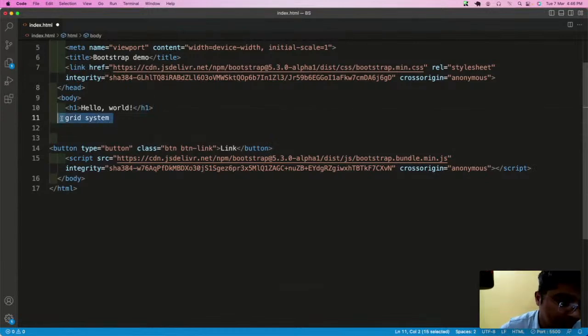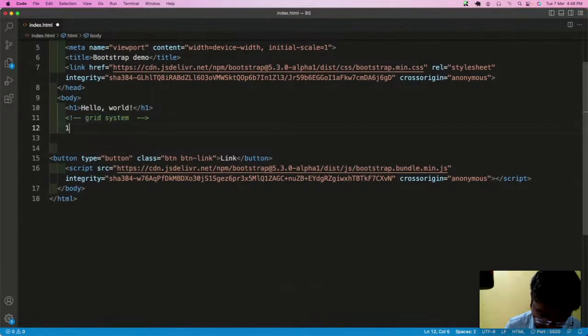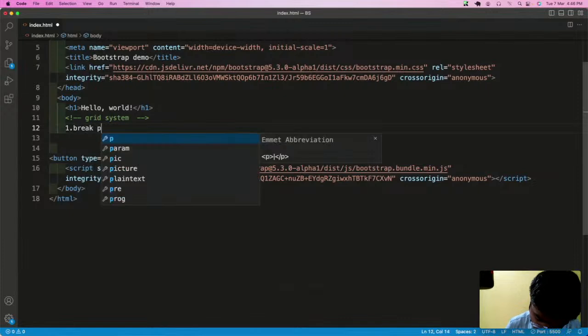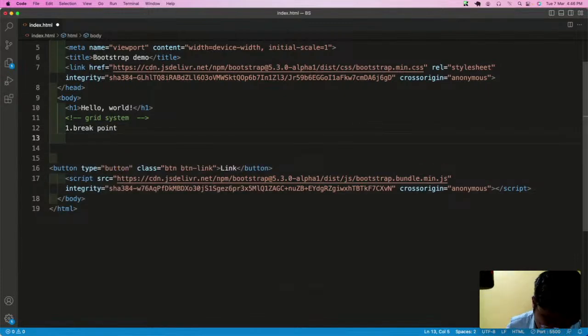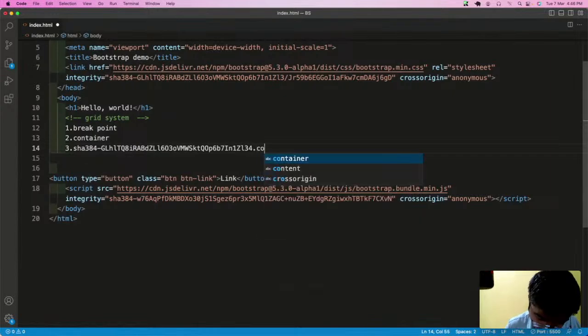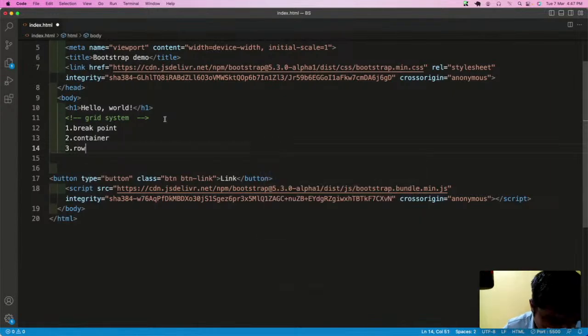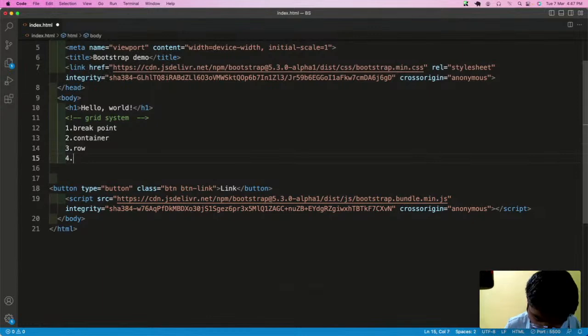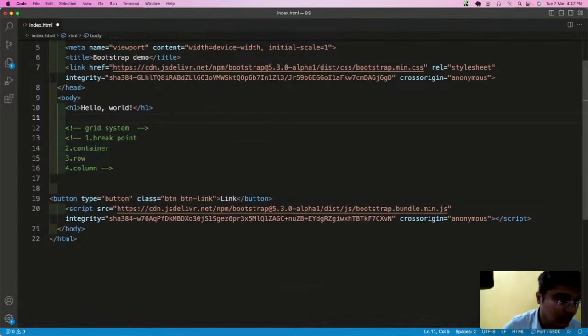So the grid system contains first the breakpoint, second the container, third the row, and fourth the column. The grid system contains these four things: breakpoint, container, rows, and column.